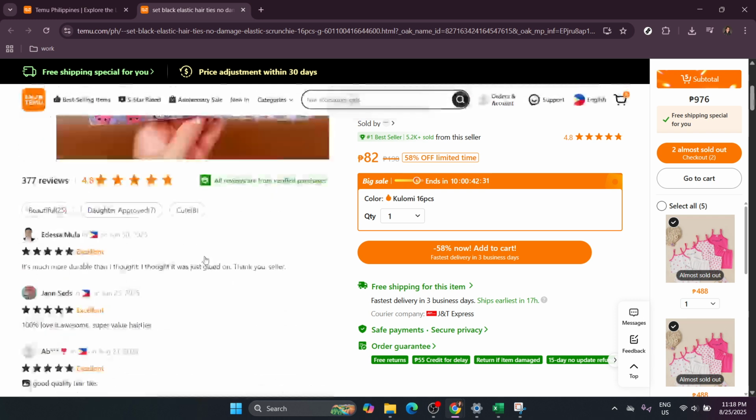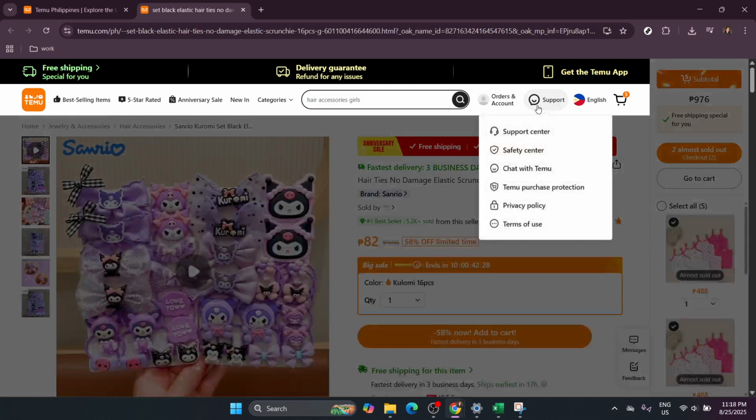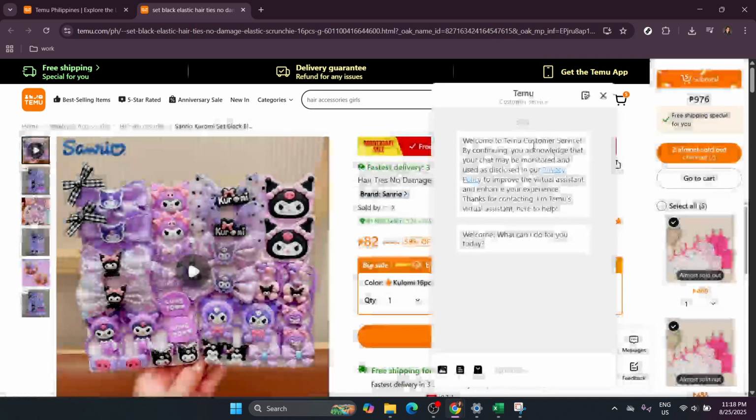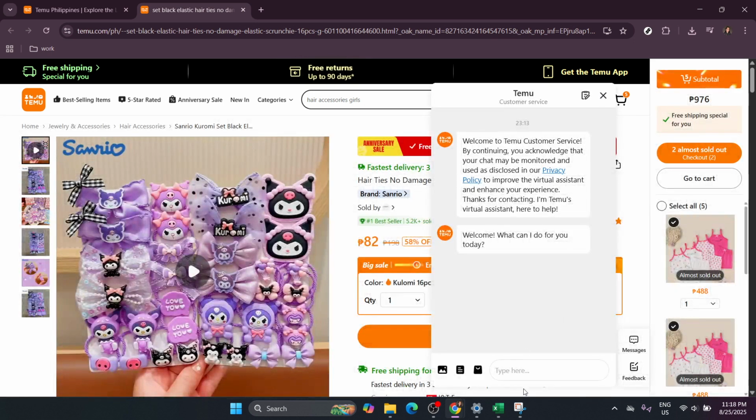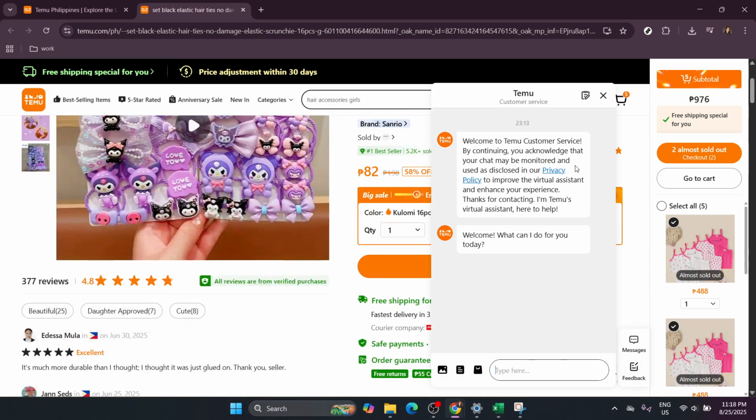Now, with your item ID safely noted, let's move on to the support section of the site, which is typically found in the footer or within your account menu. This is your portal to Temu's customer care, including the opportunity to chat. Once you're in the support area, take a moment to look for an option that says Chat with Temu. Clicking this will open up a dialog box where you can communicate with their assistance team.